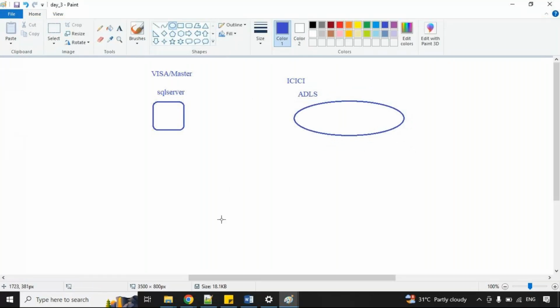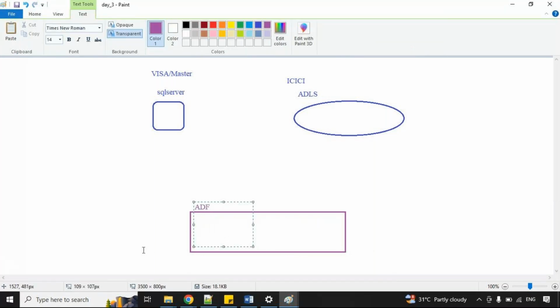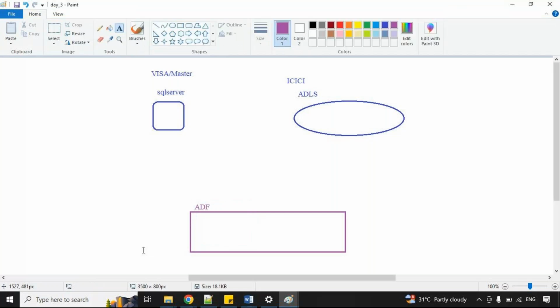Okay, for this I am going to build the pipeline. Pipeline contains activities. This is the ADF pipeline.